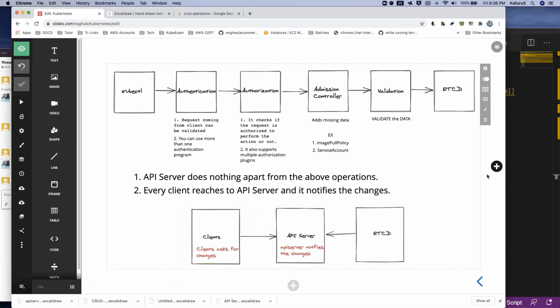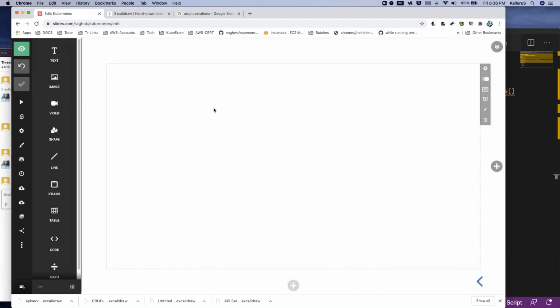Just for your understanding, that's all. The API server's role is that much, nothing more than that. The next thing which comes here is the scheduler. The scheduler is also quite important to understand. The scheduler is the one which creates the pods. Who creates the pod here is the scheduler. It's quite an important thing.